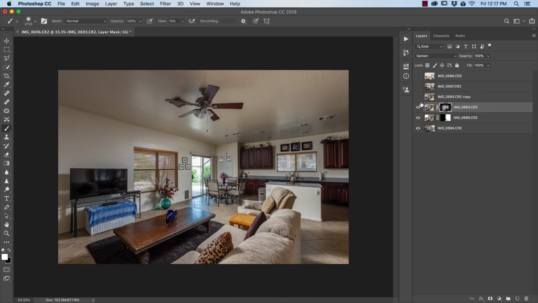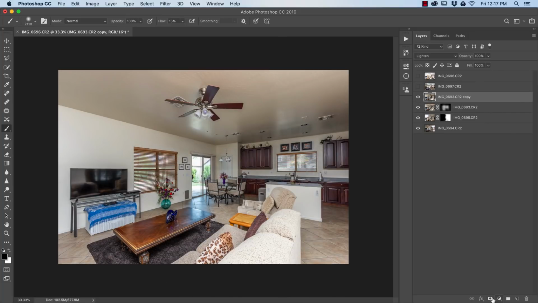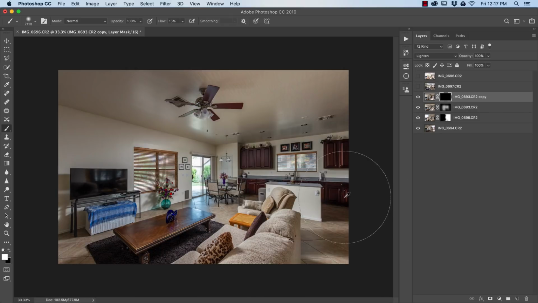Perfect. And then I'm going to go to the Lighten, do the same thing, and we're going to do this one right here just to add some detail under those shadows. Right there and right there. Yeah, that looks good. Maybe a little bit right there, just to soften that shadow.